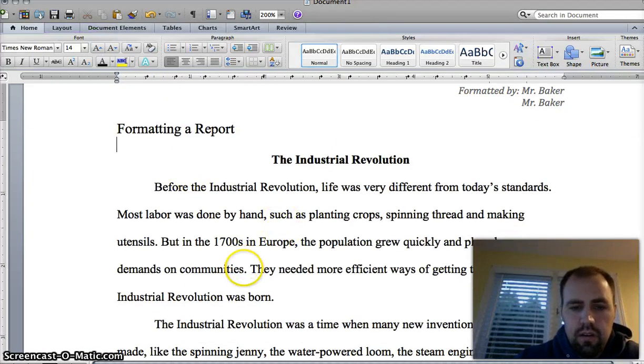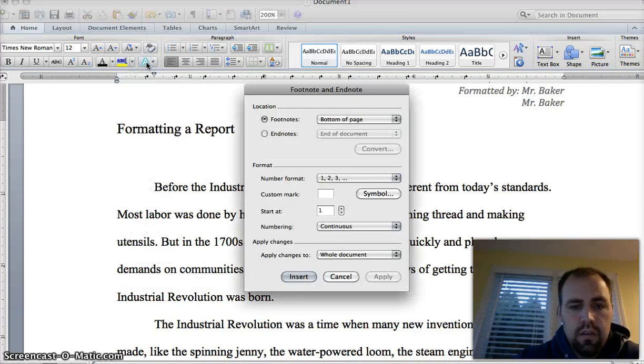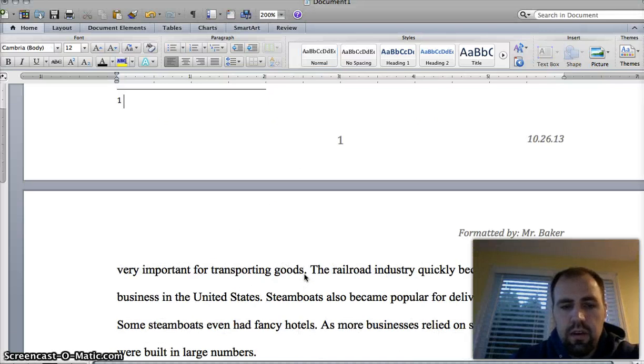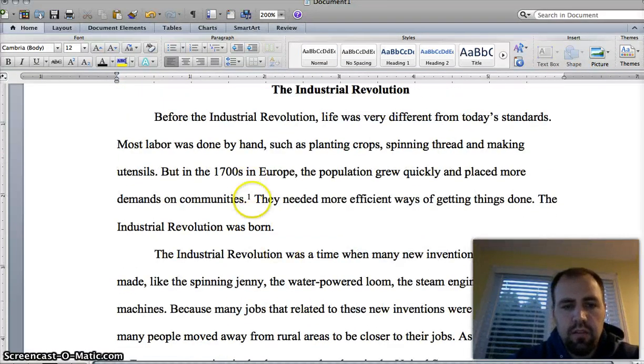Alright, so communities. Before or after the period, we'll find that out. Insert. Footnote, footnote, footnote, there it is. Footnote, bottom of the page. You will add the footnotes in later and it will go at the bottom of the page. Format 1, 2, 3, yes. Start with 1, yes. Okay, they put it at the bottom of the first page. And it put a 1 where my cursor was.